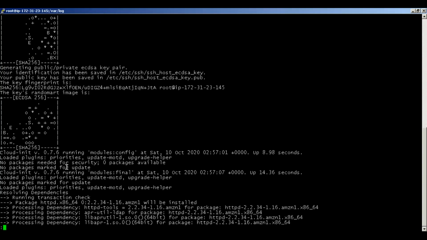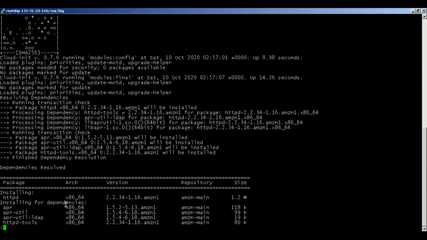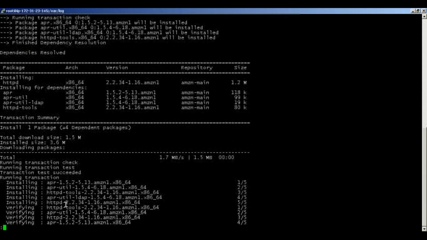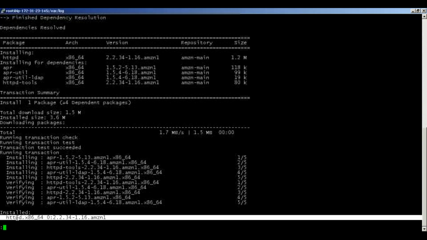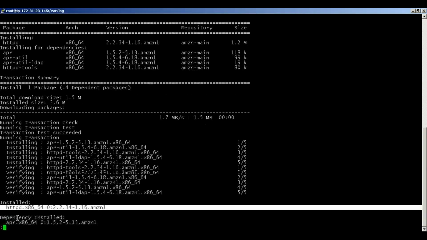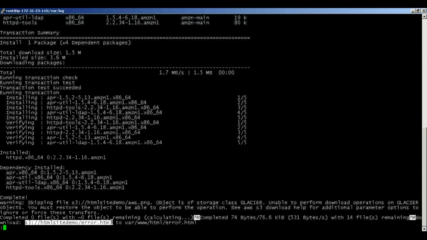We are doing the update over here. It is installing those packages, all the updates, and then it is installing Apache. Here you will see if anything failed, you will see the error, whether it's not able to access something. And then you see it is trying to download these files.